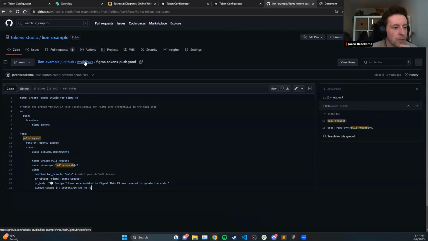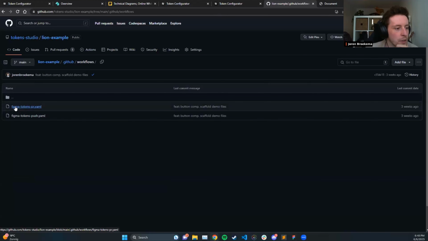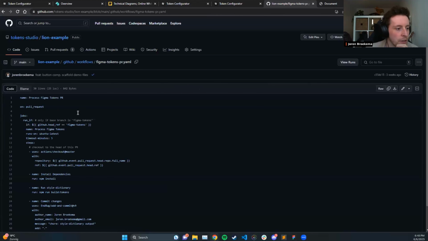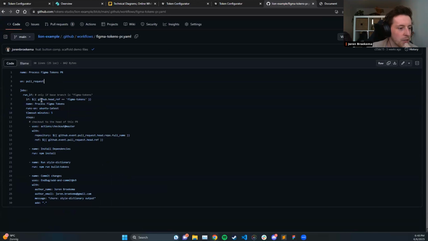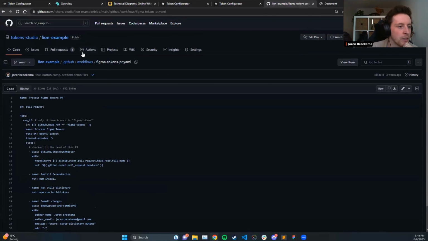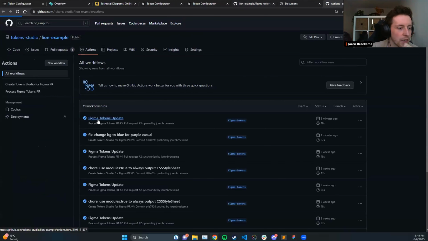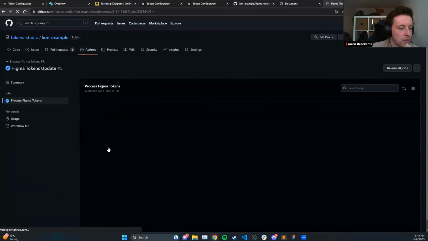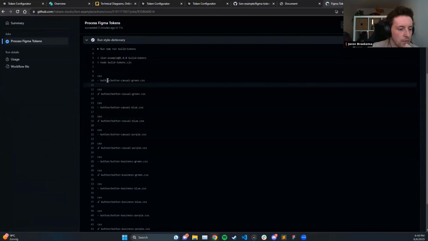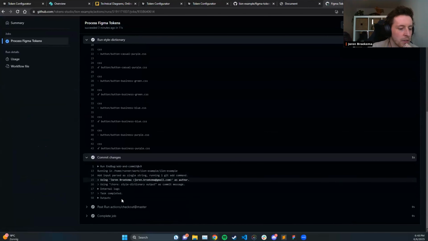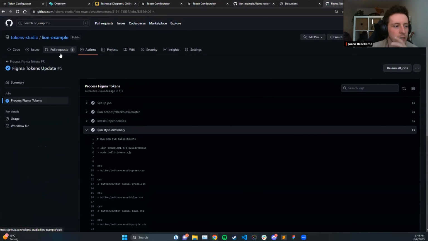Then the next thing that happens is the other workflow, which is called Figma tokens PR. That is triggered when a pull request is created, so one workflow is triggering the other workflow. In this workflow, it takes the pull request and runs Style Dictionary over our tokens for us automatically, and then it commits those changes. That's what I showed you in this action. You can see that it processes the Figma tokens, runs Style Dictionary, and then commits the changes automatically. So we get a pull request completely finished with all the changes that we need.